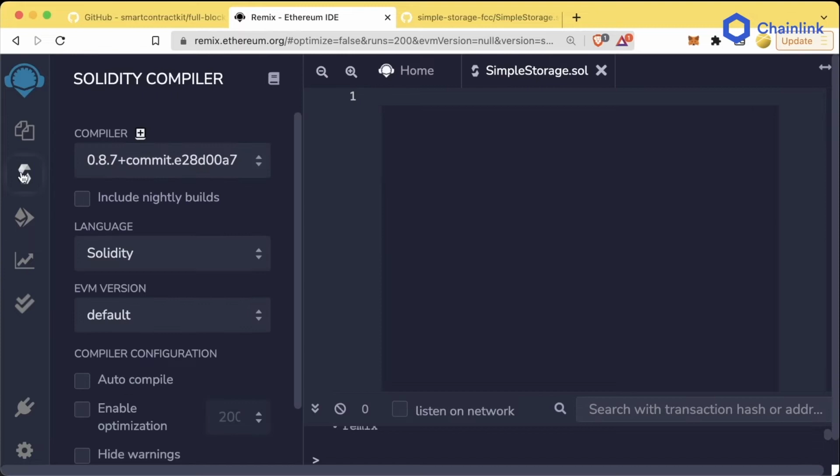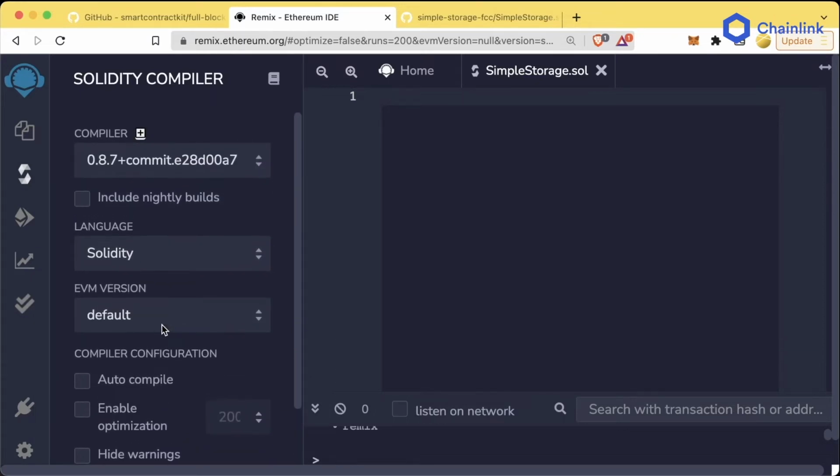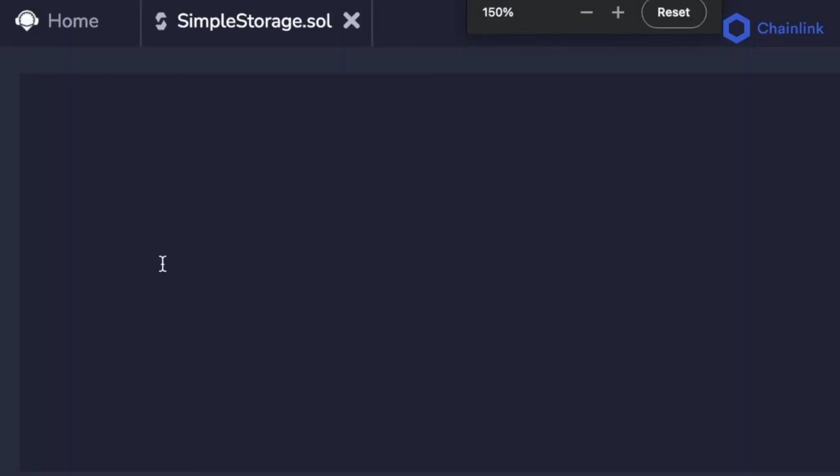Now, if you click on this button right below the Files button that looks like the Solidity logo, you'll see a bunch of stuff pop up in here. These are different parameters for us to actually compile our Solidity code so that we can run it. So the first thing that you're going to need in any Solidity smart contract is the version of Solidity that you're going to use. And this should always be at the top of your Solidity code.